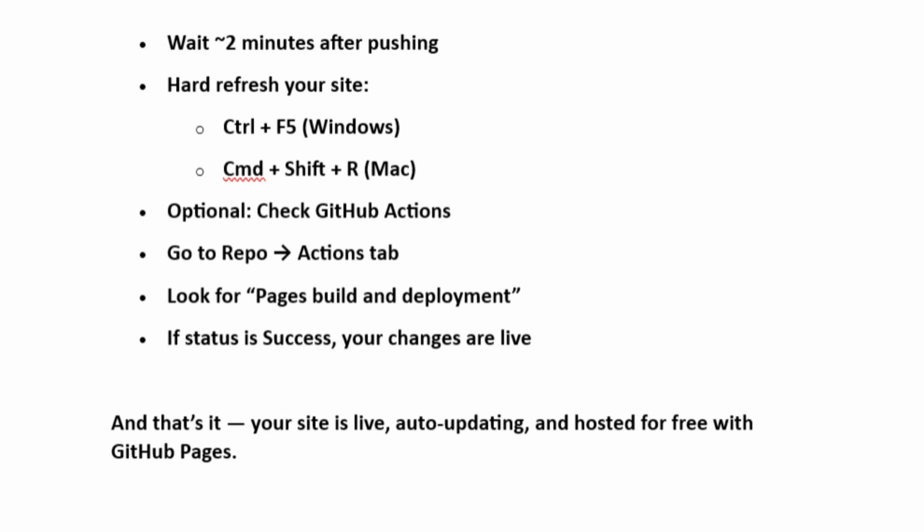Then optionally, you can actually go to GitHub Actions. For GitHub Actions, you need to go to your repository and then to the Actions tab. You can look for pages build and deployment. If the status is success, your changes are live.